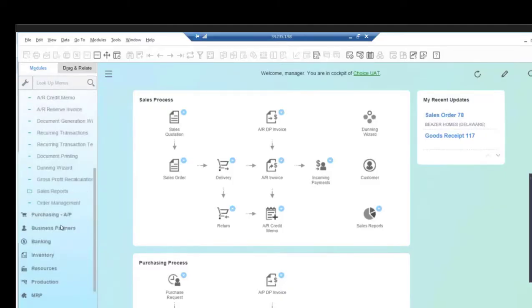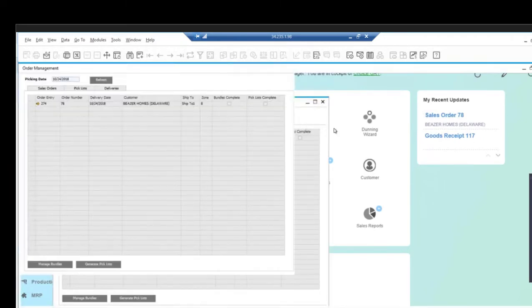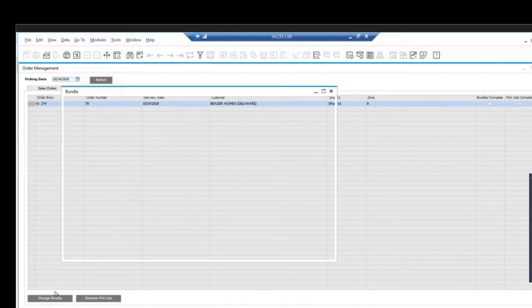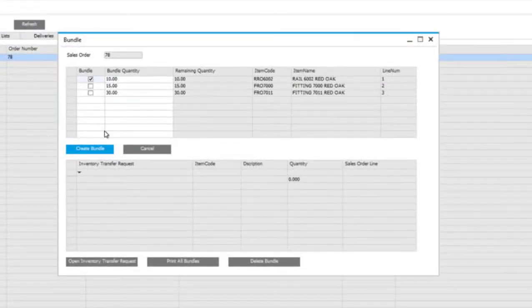Once you've created your sales order, you go under Sales AR and hit Order Management and find your sales order. From here, you can manage the bundles and select which items you want to go in each bundle.